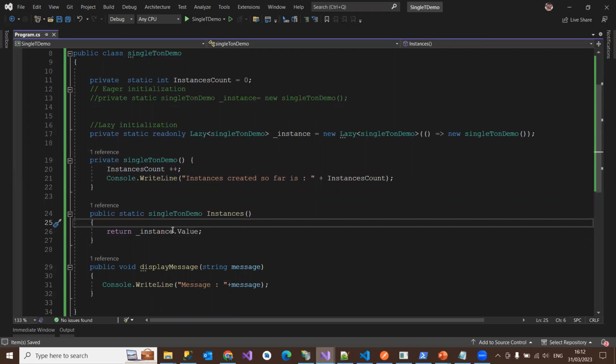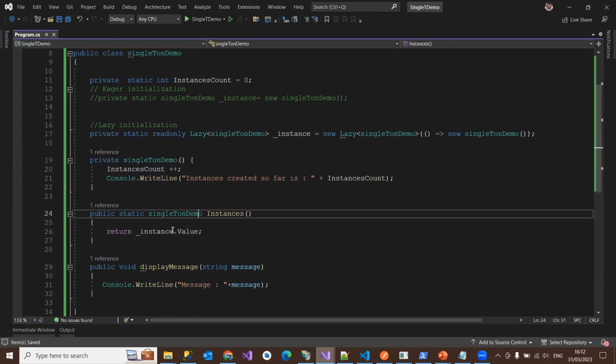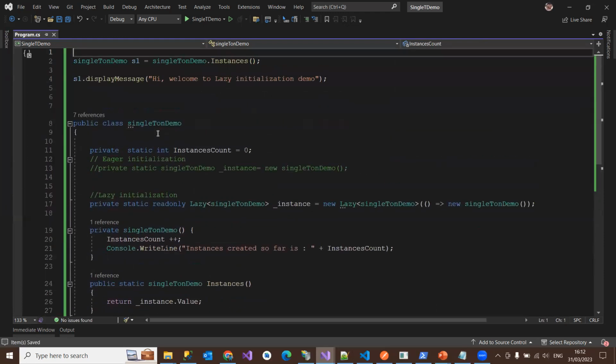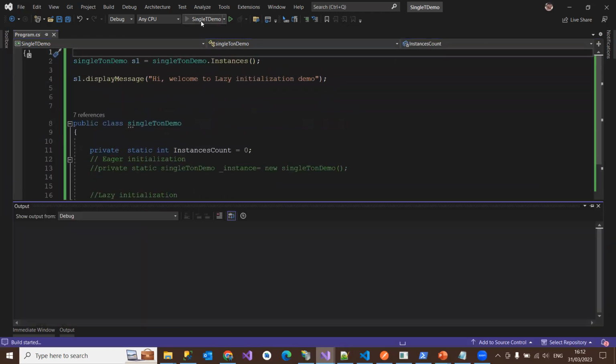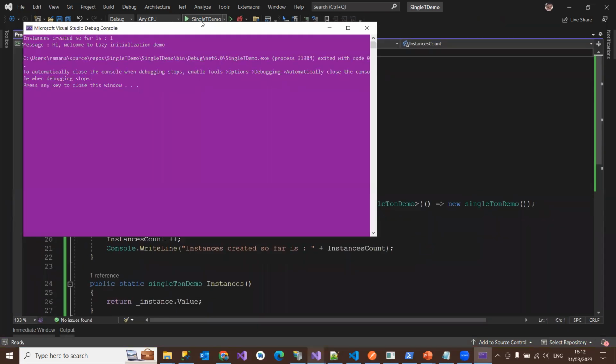Once you define this, let's run this application and see how it is working. Let me run this. We can see that instances created so far is one, and the message was hi, welcome to lazy initialization demo. So the output we are seeing in lazy and eager initialization is the same.